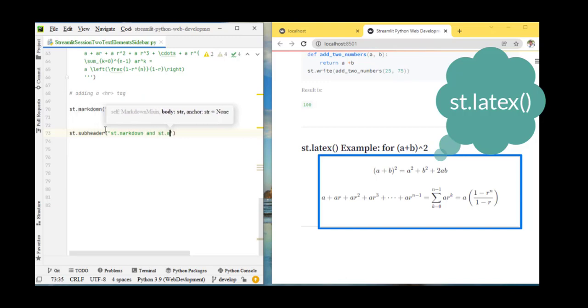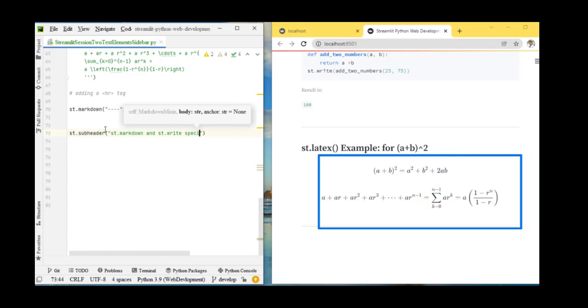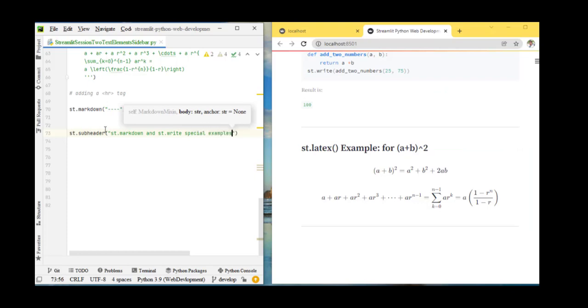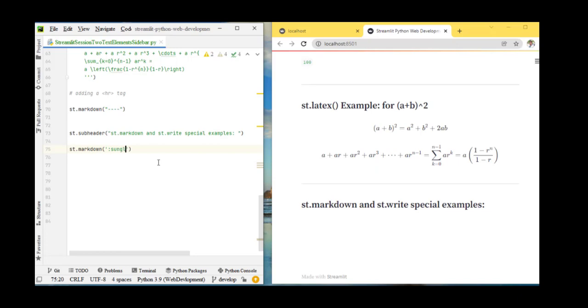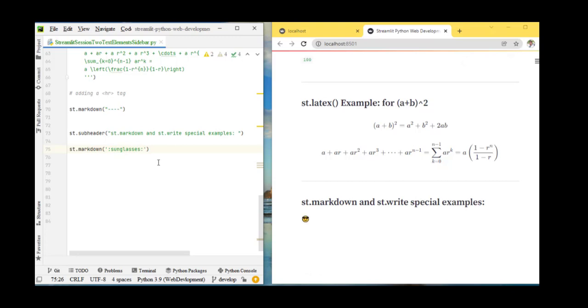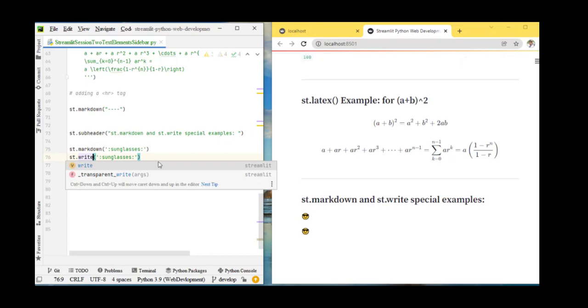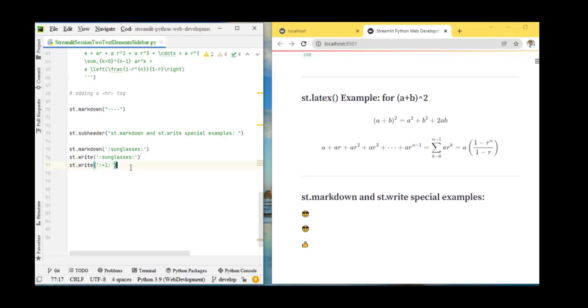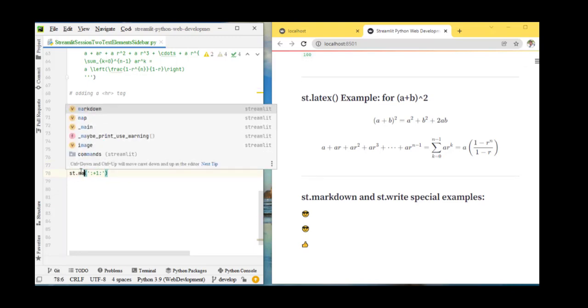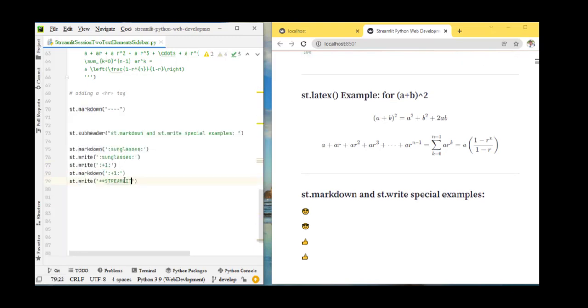Okay. Now I will show a few special considerations of the markdown and the write functions. In the markdown, as I said, it exactly follows the markdown language syntax. Now I am printing the sunglasses. Streamlit renders emojis on the web page, and that can also be displayed on the screen. That's what I am going to show. So now thumbs up plus one. Both Markdown and Write behave the same, but Write is superior, as it supports all kinds of text rendering. The Markdown is just the Markdown language syntax.